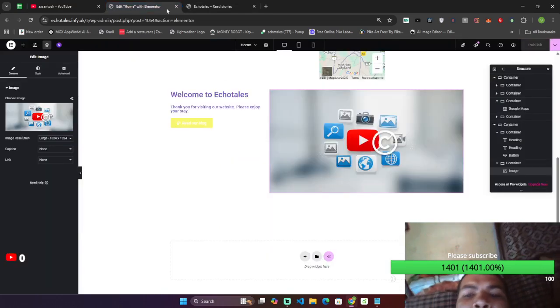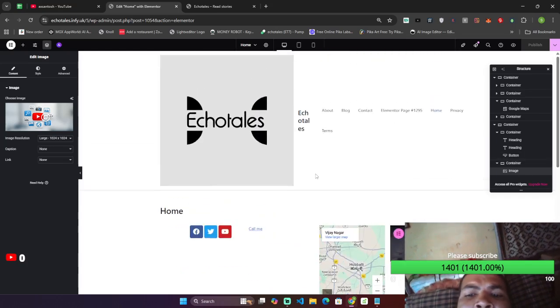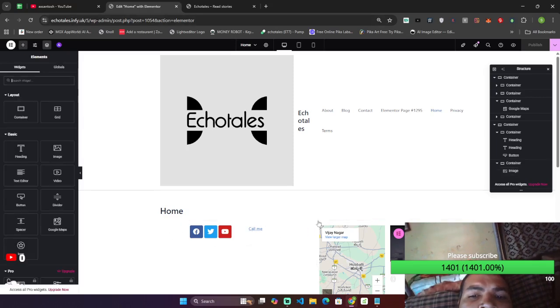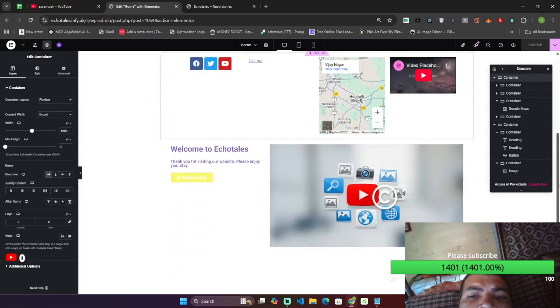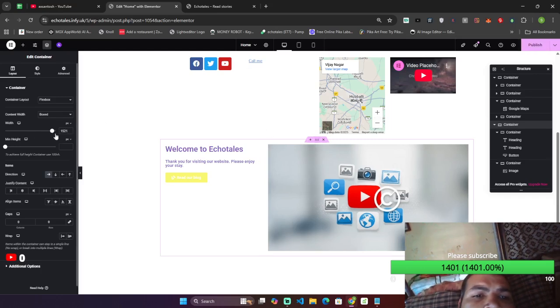The page isn't looking very nice, but this is how you edit things with Elementor. If you have any doubts, please let me know. I will cover those topics for you. So as of now, I showed you how to work with these things and how to add the things.